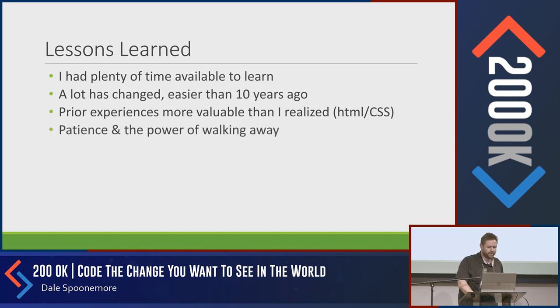Another thing I had to learn was patience and the power of walking away. In the past, when I got stuck on a problem, I would stay on it all day. And if I didn't solve it by the end of the day, you did not want to be around me. I was in a miserable mood. Then I learned that if you just walk away from a problem, now you want to give it a shot.